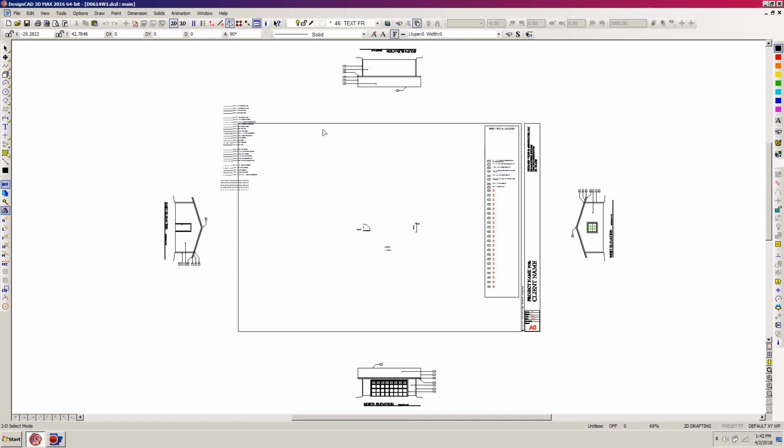We're now in DCAD Lesson 16A, dealing with 3D. I've opened our previous working drawing. You can see up here in the title bar D0614W1, which is our working drawing.